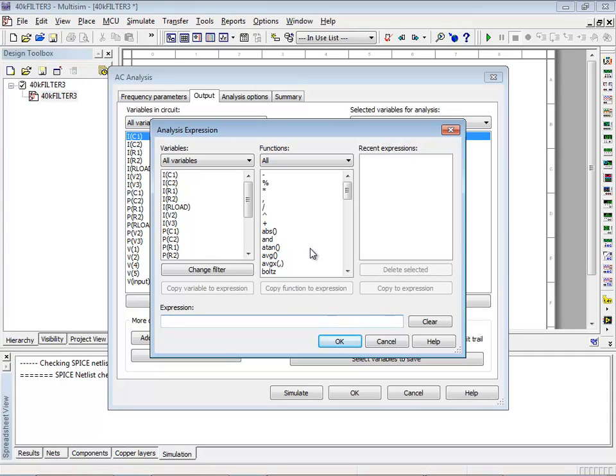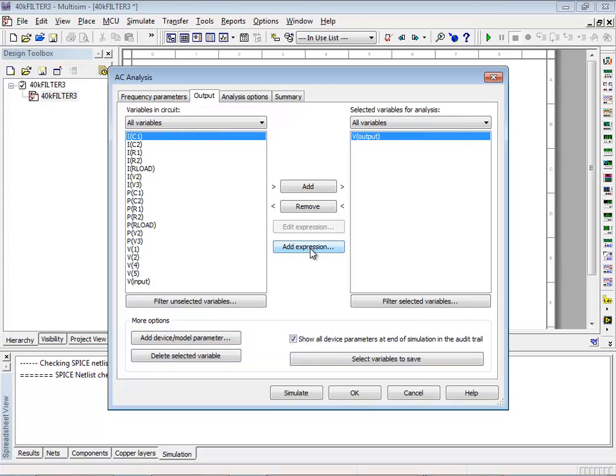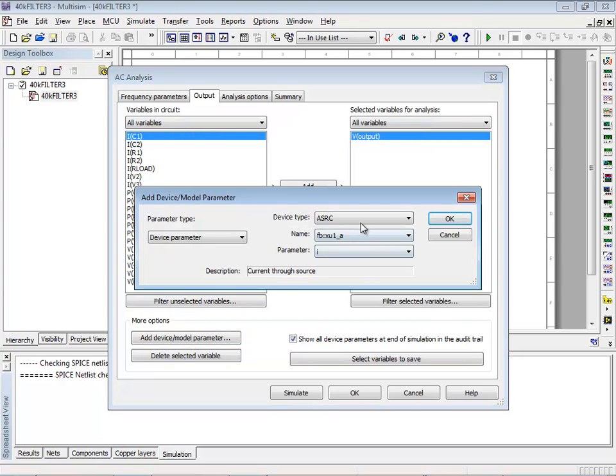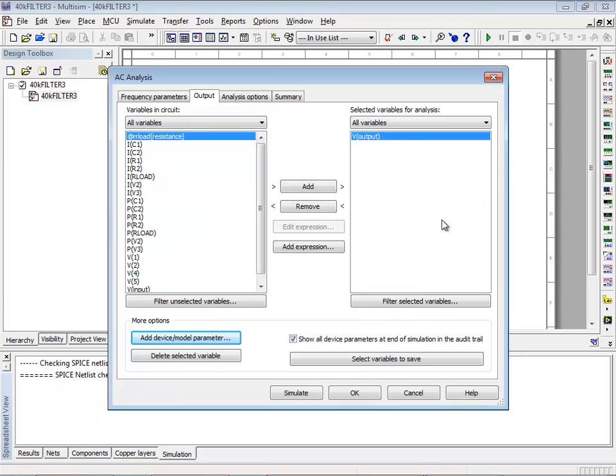From the expression options, we could add a mathematical equation for power dissipation calculated from the variables in our circuit for analysis instead of just the variables. Multisim can save you a great deal of time and headaches in case you need to calculate expressions using the gathered data. We're going to test this out with a simple power calculation. Under More options, we can add a devices or models parameter. We'll select our load resistor and choose the parameter to be resistance. This should add the parameter to our previous list on the panel to the left.